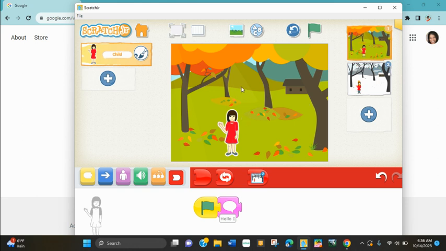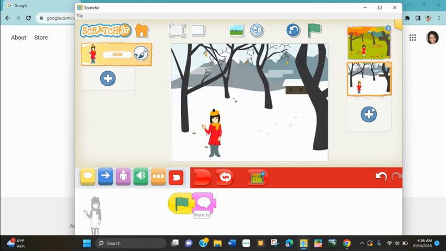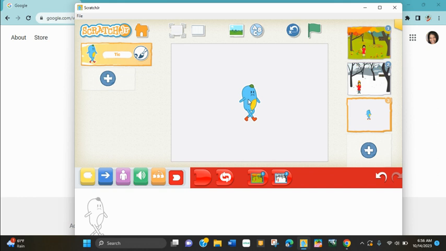Now, to get this scene to move to this scene, I'm going to go ahead and look for the second red block, which is right here. I'm going to place it here. Now, the reason why I did that is because I want my scenes to automatically move on to the next one. All right. So we're at the third one, and the third one is spring.